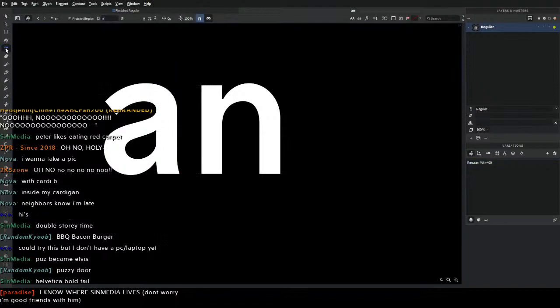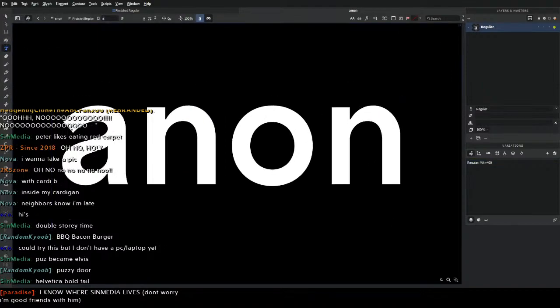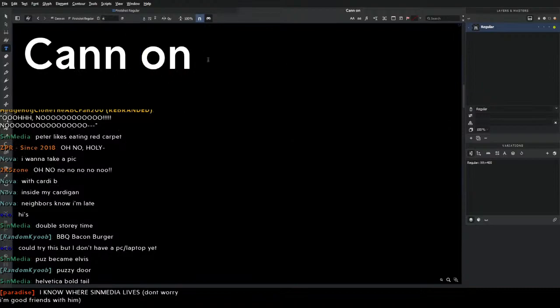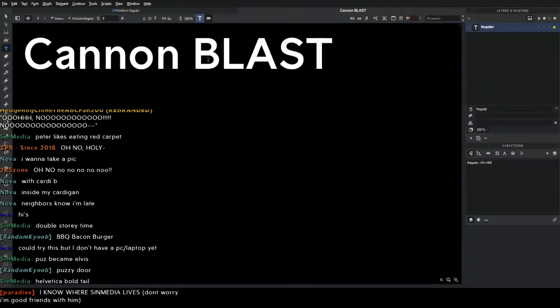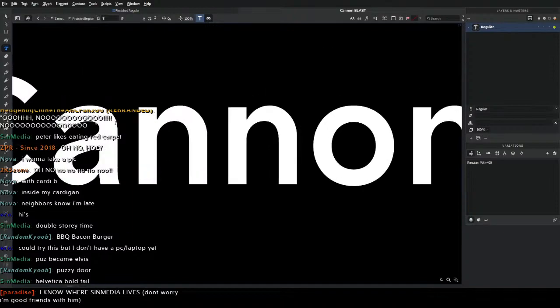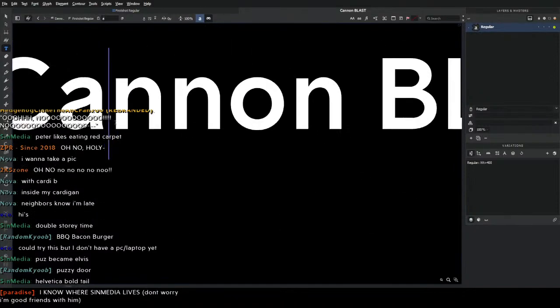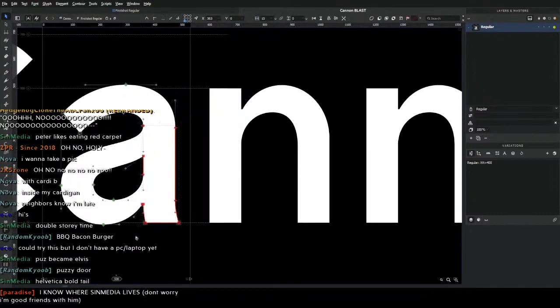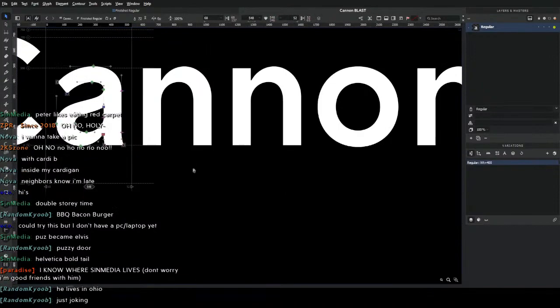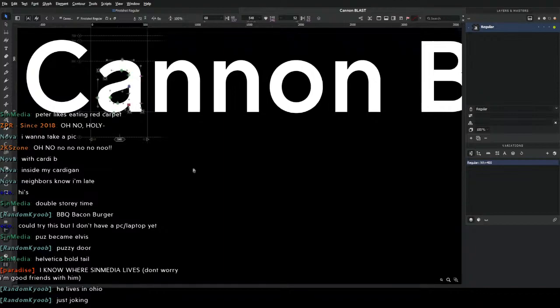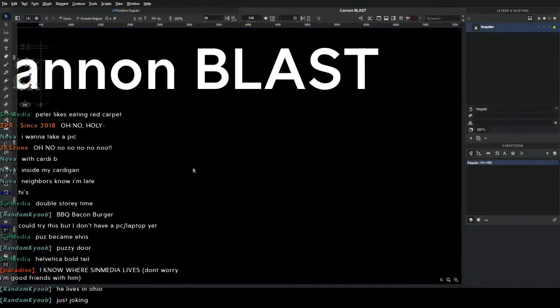Alright. Let's try typing out some other letters in this now. Canon. Blast. Still looks a little bit too narrow in my opinion. Let's give it one last little width boost. Yeah, that's pretty good. Good for us.